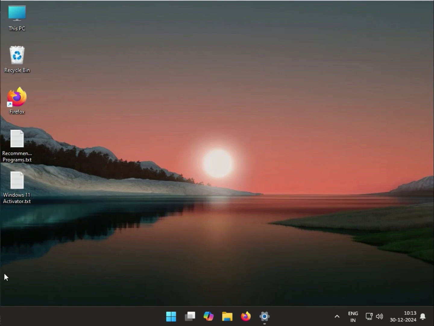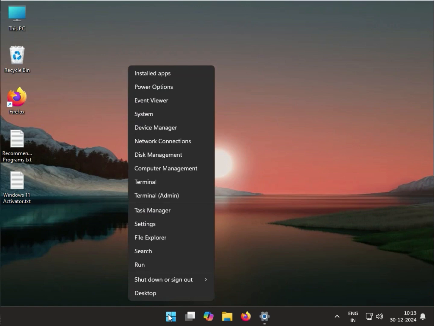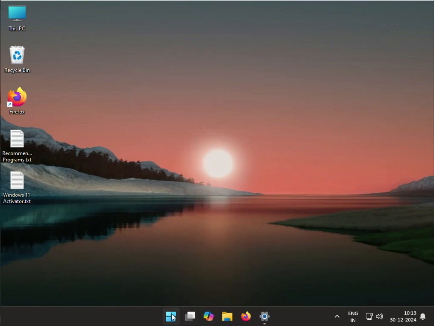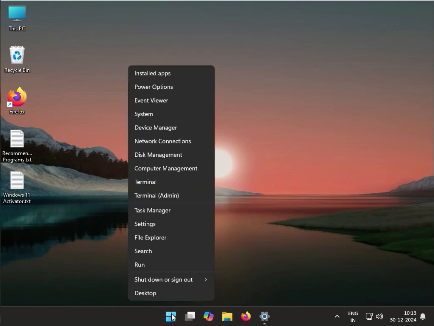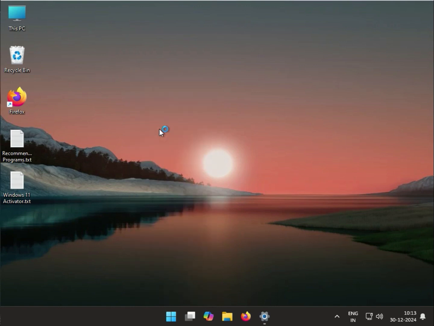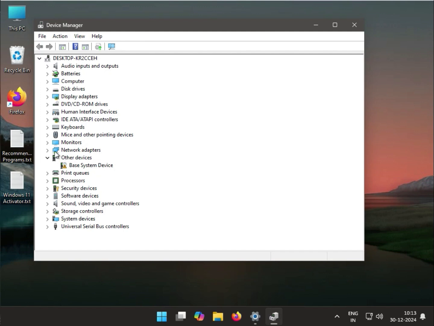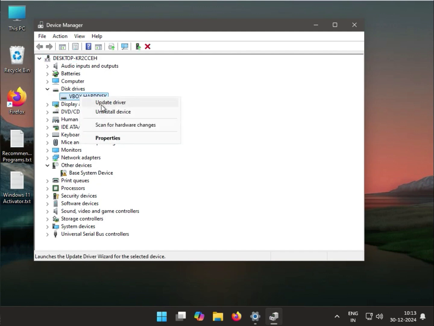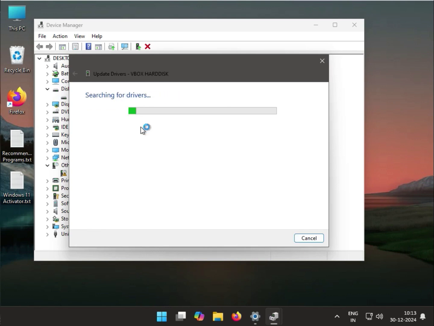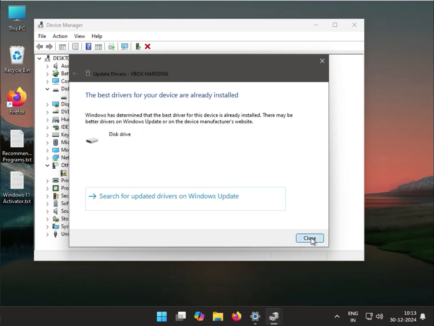Next, update the system driver. Right click to Windows icon, click on device manager, and then expand disk drives and right click to update driver, and then close it.